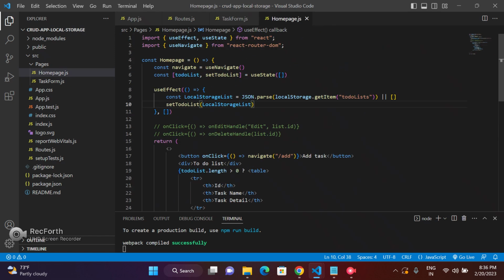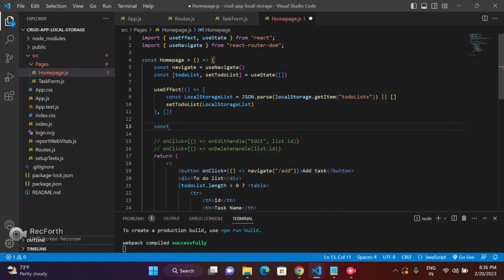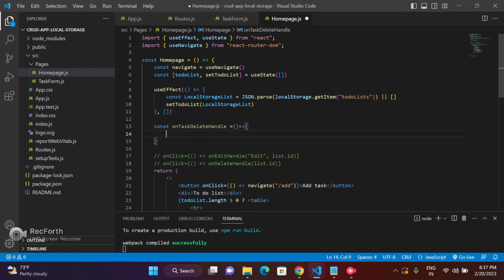First of all, this is our home page. On the home page only we can delete it. So for delete, what we need to do? On task delete, handle. On delete, what we are going to get? The ID. We are going to get the ID.